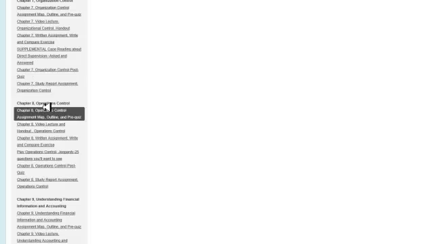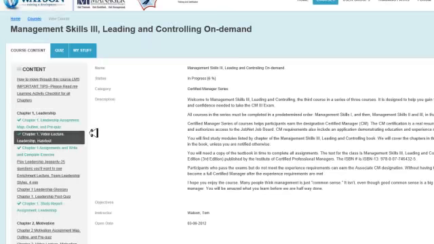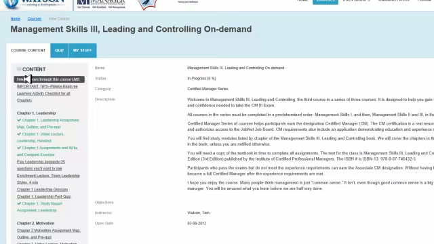So, for example, as we're moving down through the content section, we see Chapter 8, Chapter 9, and so forth, down through Chapter 10. And each of these chapters follows exactly the same pattern. You will notice that the content appears on the left side of the page.